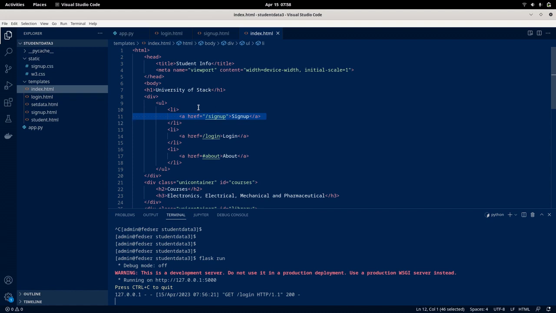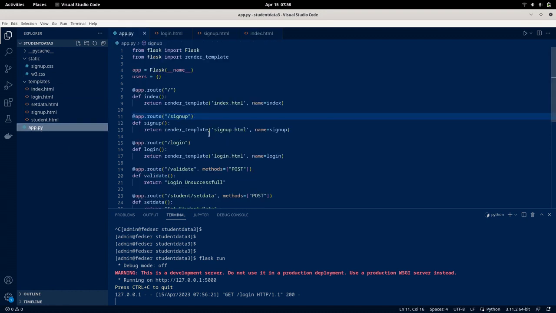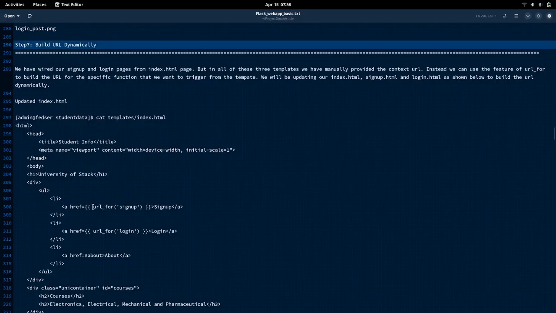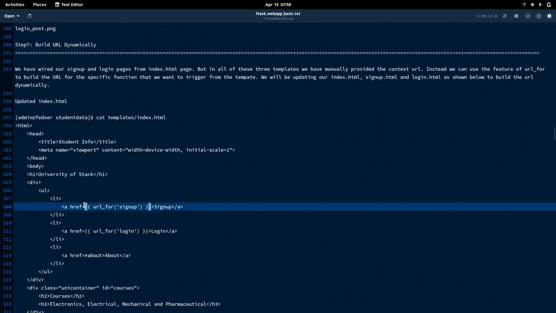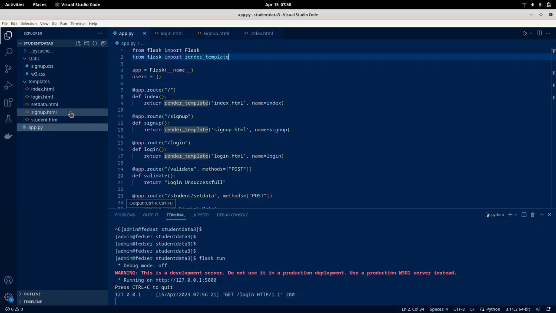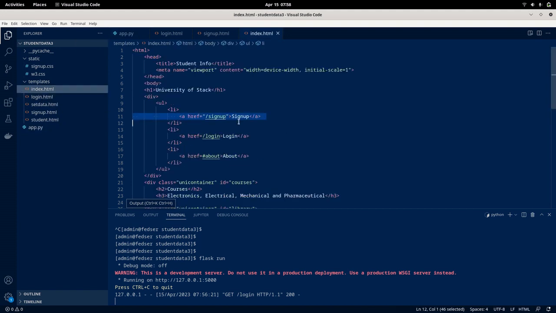Rather, we will be defining the context over here manually, but this reference we are going to dynamically load using the url_for function. So for that, instead of hard coding the context, we are going to use this url_for functionality to dynamically prepare our URL.